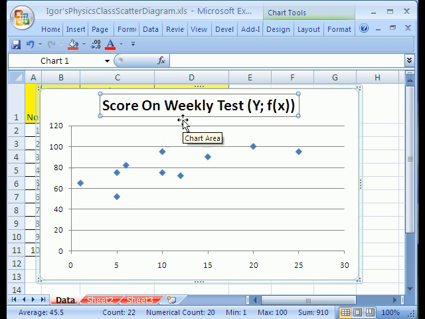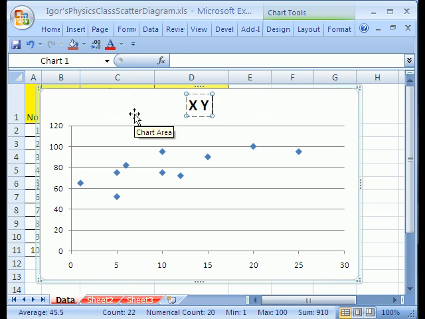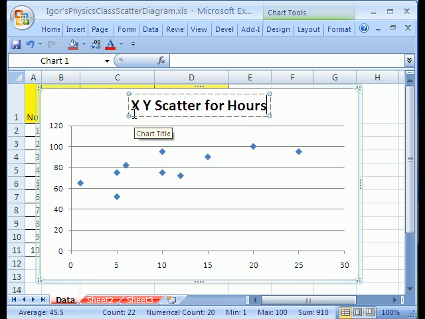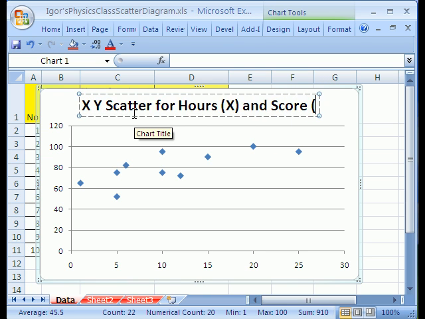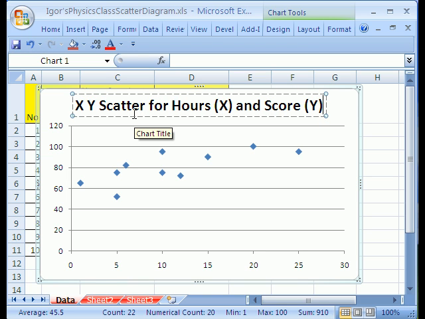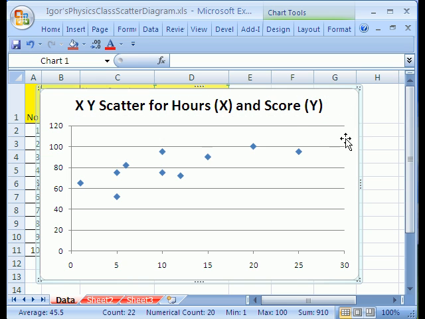I'm going to click up here, and I'm actually going to edit this. I'm going to see if I can just highlight this and type XY scatter for hours X and score Y, and then hit enter. Oh, and then I'm going to click right here.